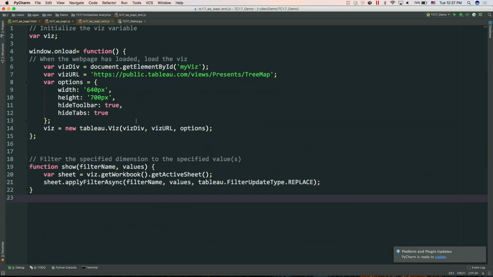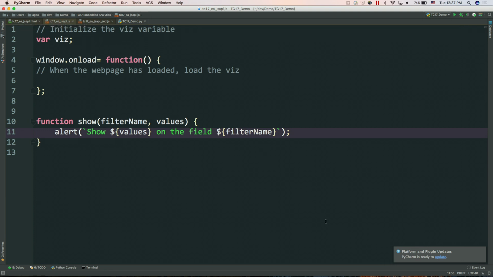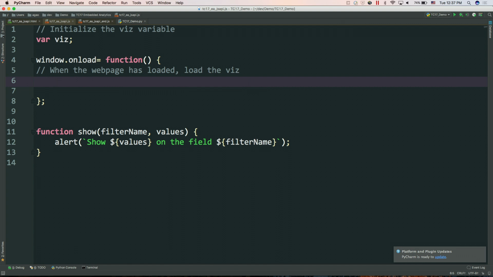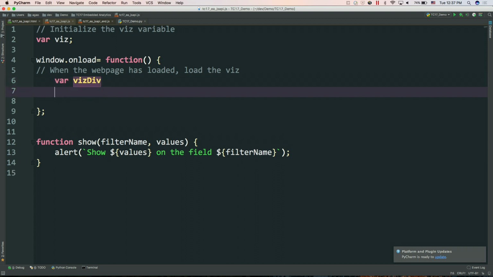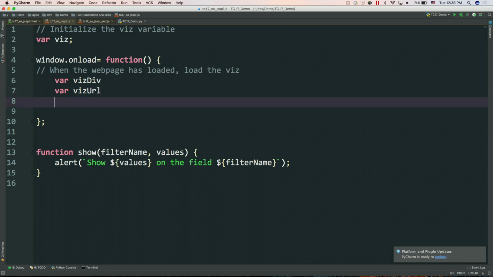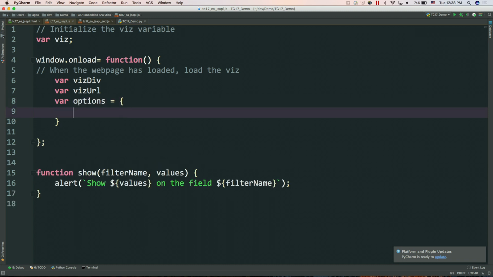Here's our JavaScript. Here is the blank JavaScript. Pay no attention to the man behind the curtain. The first thing we want to do is when the web page is done loading, we want to load that dashboard inside of our page. To do that, you need three things. The first is the viz div, which I just pointed out. The second is the URL of the viz that we're going to embed. And the third is an options object.